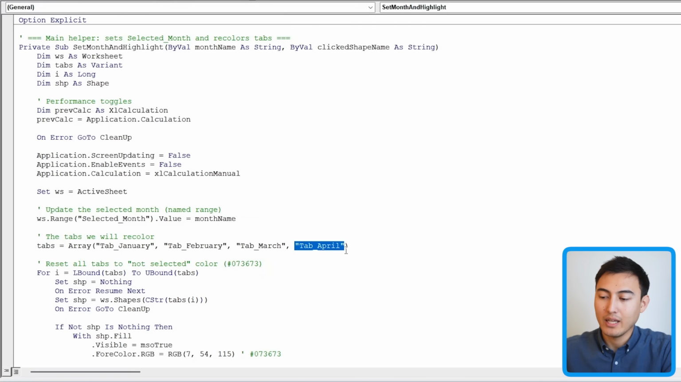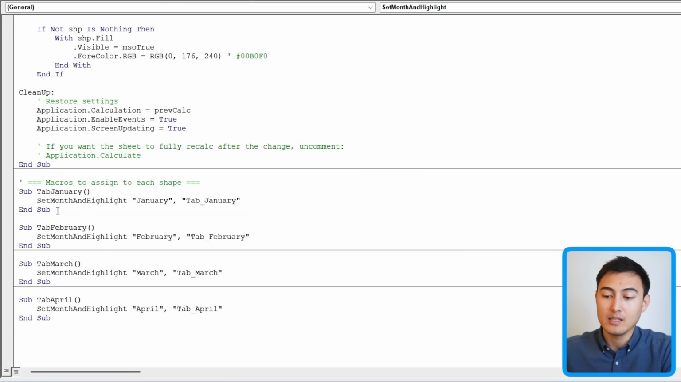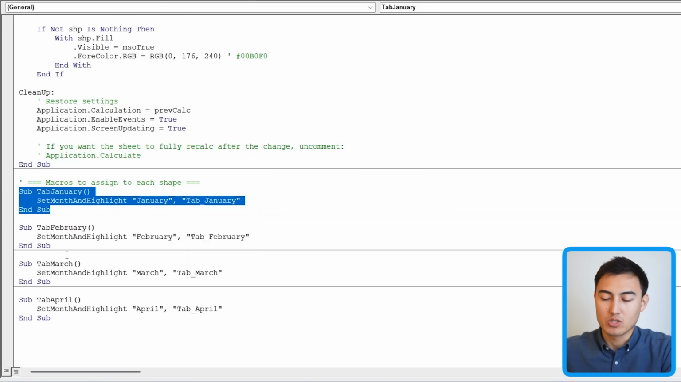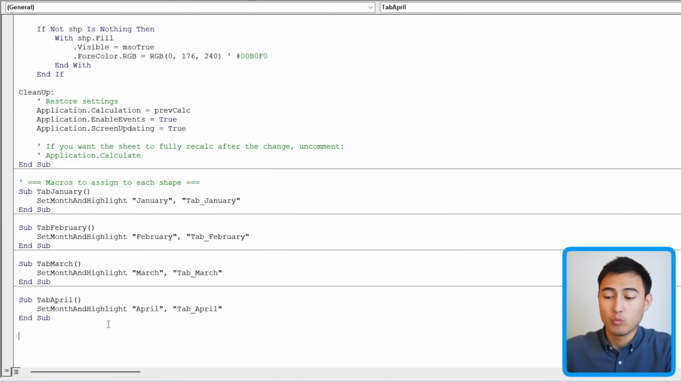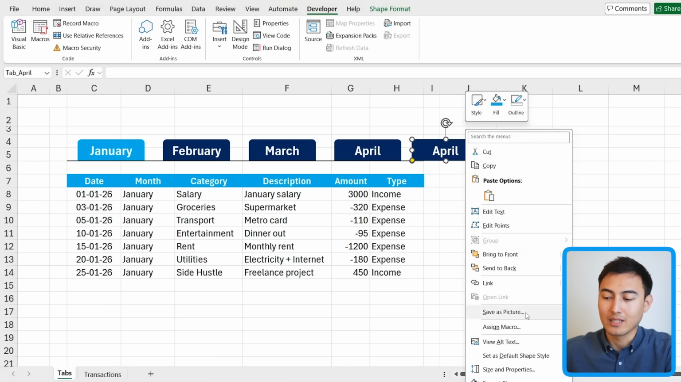First, we just need to add a tab May, so we could copy this one and add it right here to the side. Then down over towards the bottom, you'll notice we have a sub for each of them. So a January one, February one, etc. We would just need to create a new one for May. Then we could just close out of that, make sure we assign it. So right click, assign macro to May this time. And that's pretty much it.